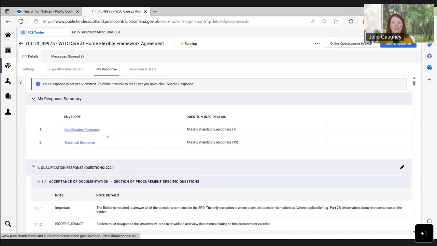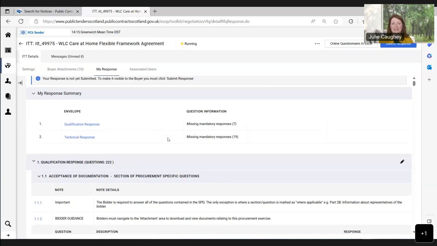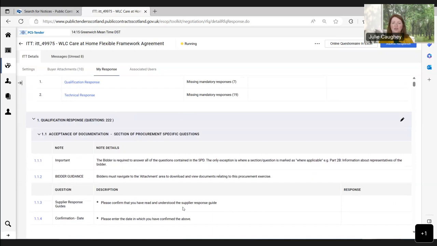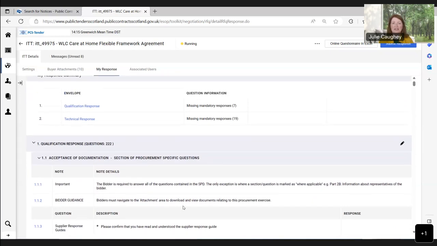The good thing about this system, that is a bit of a nuisance to navigate around unless you're used to it, and I am quite used to it, and even I get a bit mixed up sometimes. But what I do like about it is that you can see the individual questions, so you don't have to be worried about reading lots of documents to find out what you actually need to do, upload and reply to, because you can easily see them on here.